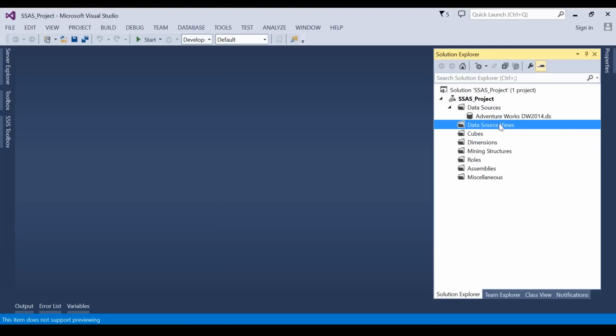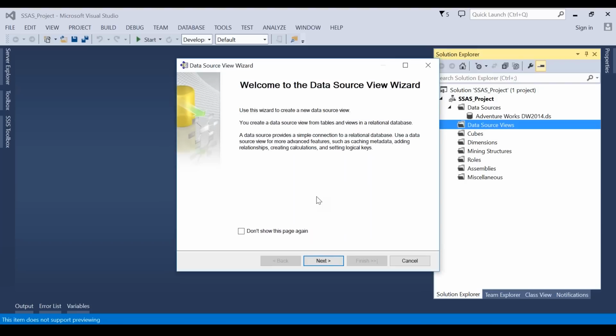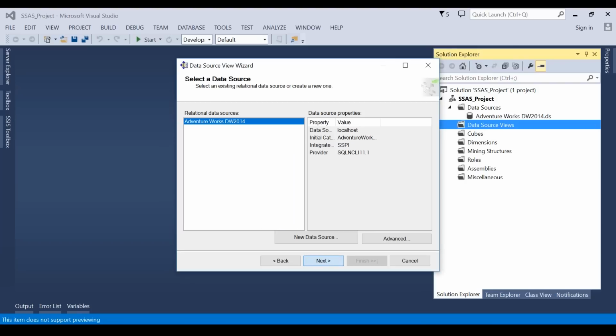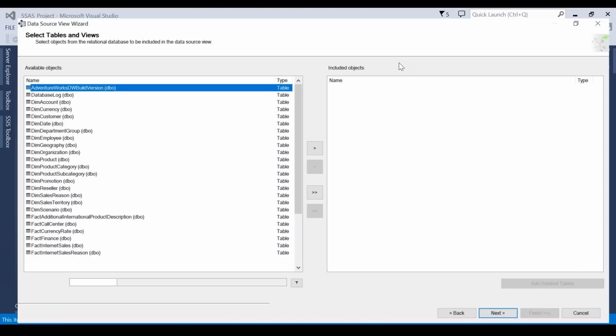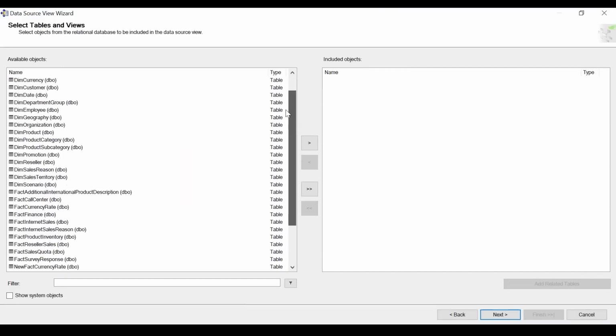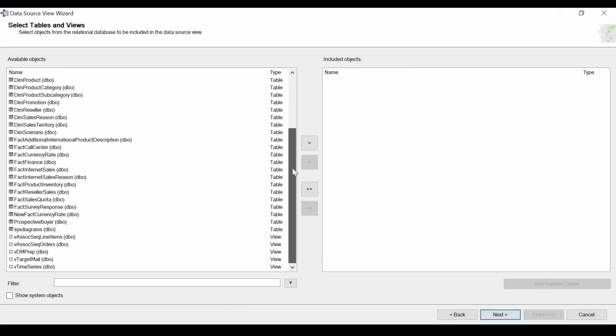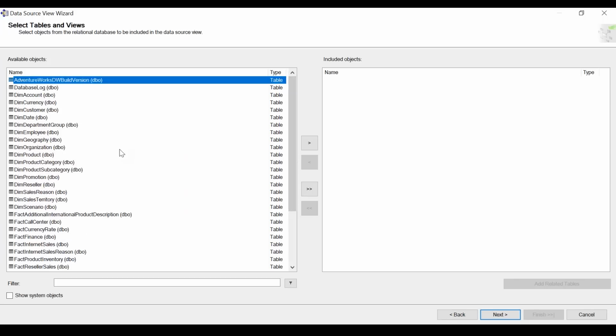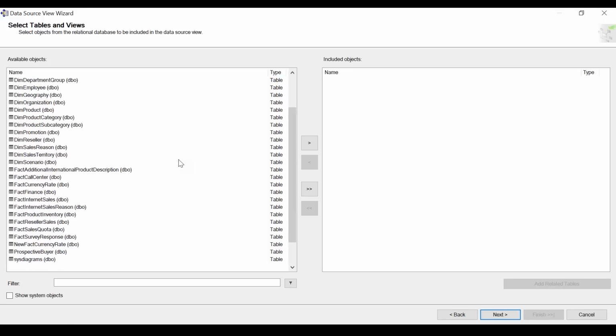Next thing that we have to do is create our data source views. How to do that? Click on this. Click on next. It's saying which is the data source that you want to connect to. I am saying that this is my existing data source, connect to my existing data source only. Click on next. Now I have all the tables which are required for me to perform my analysis. Which all tables do I require? What all fact tables and what all dimension tables are required?